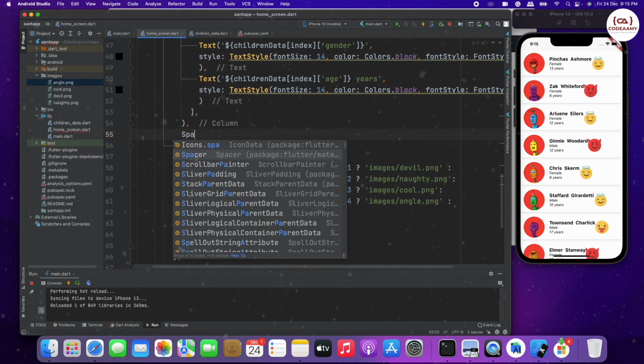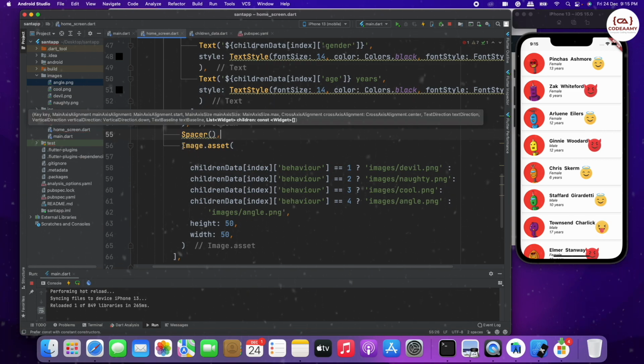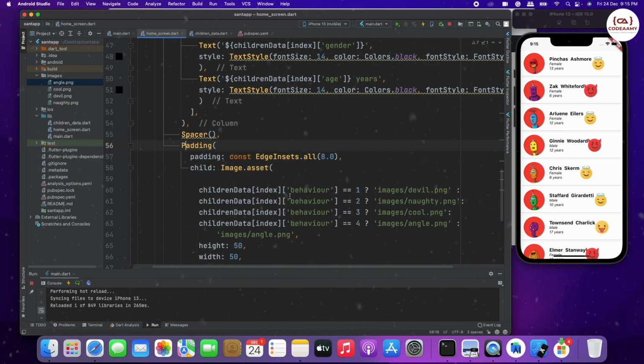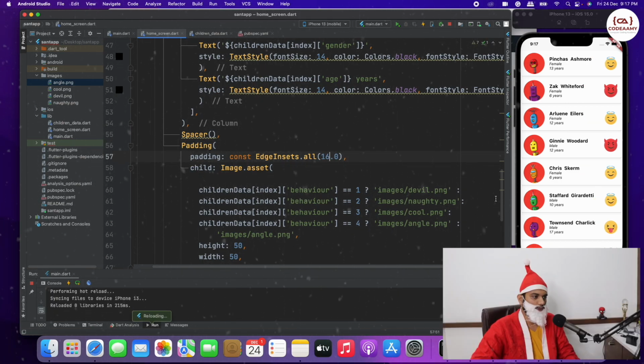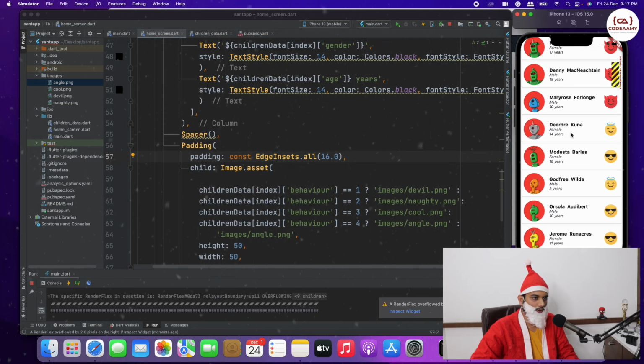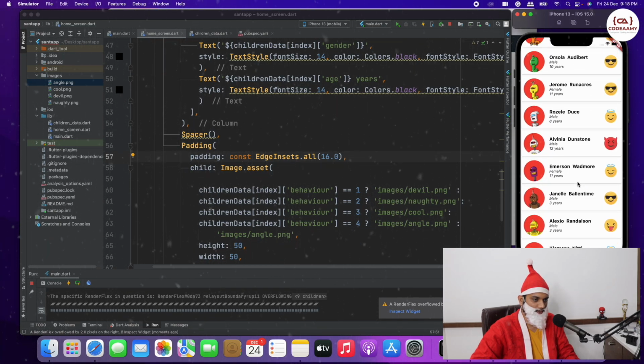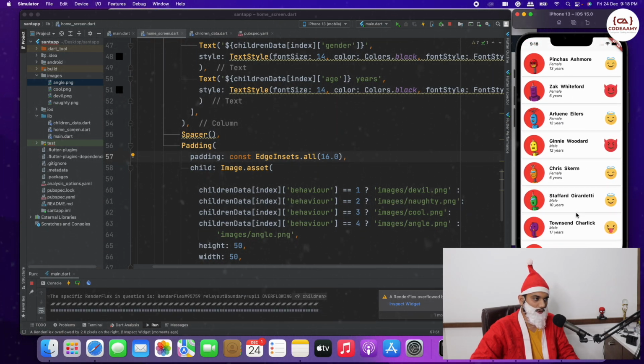And I'm going to give a spacer here because I want this at the end. And after spacer, I'm going to wrap this with padding of 16 over here. Command S. So now everything is arranged nicely. So Santa Claus, I will come to know the name, male, female, its gender, years, and their behavior. So according to behavior only, I am going to give them their gifts, because as a Santa I have to take care.